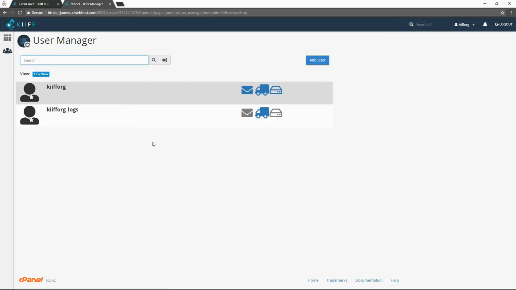By default, you will see two accounts. The first is the primary cPanel account. This is the account whose login credentials are first sent to you when you sign up for a web hosting package. And this is also the account that is signed into on the client area when you use the single sign-on system through our website.